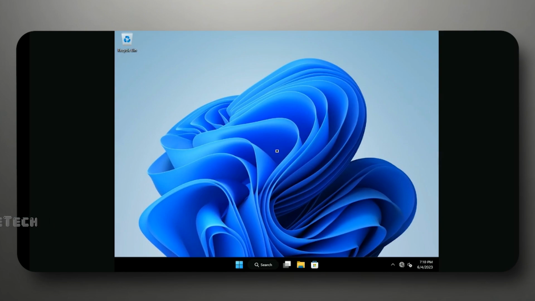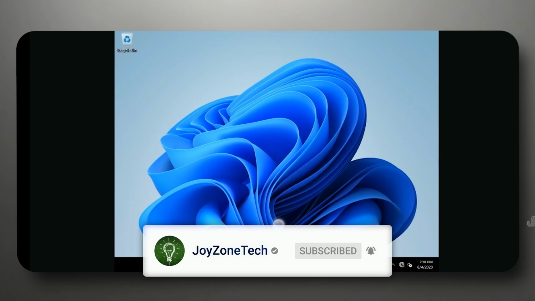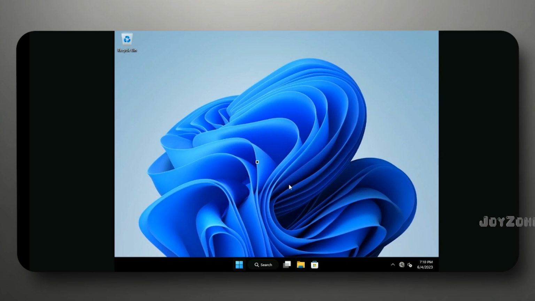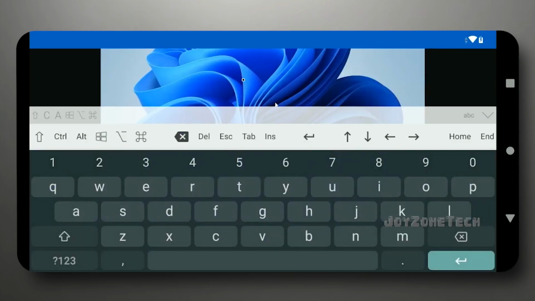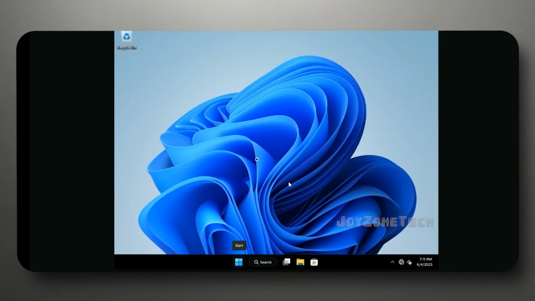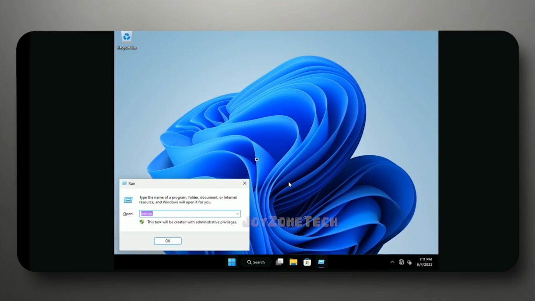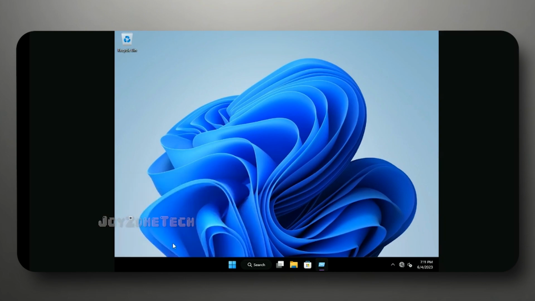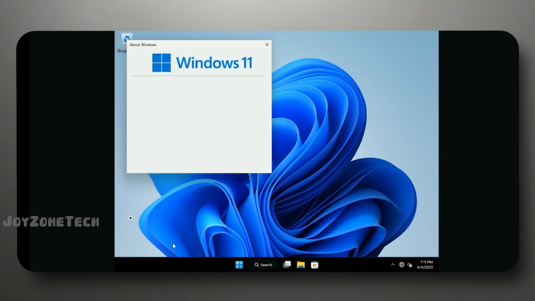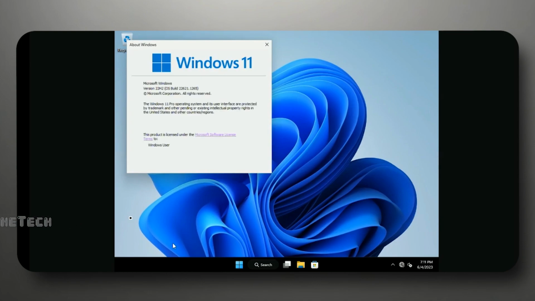Windows 11 is booted successfully. Wait for at least 2 to 3 minutes to fully load everything. As you can see, the details of Windows 11.